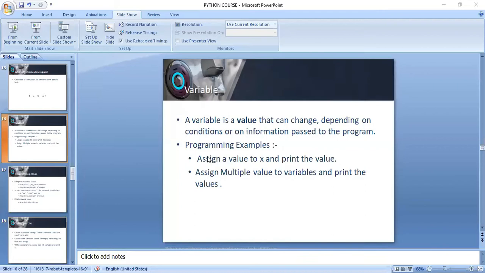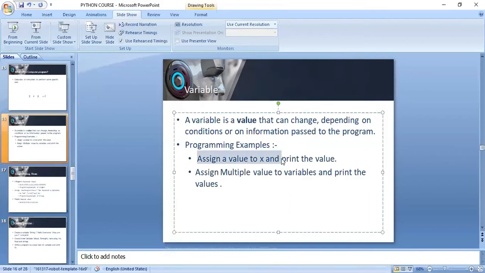Okay, so let's go to the PPT. So next part is assigning a value to x and printing the value. So we will write a code, assign a value to x, and we will print and see the output.